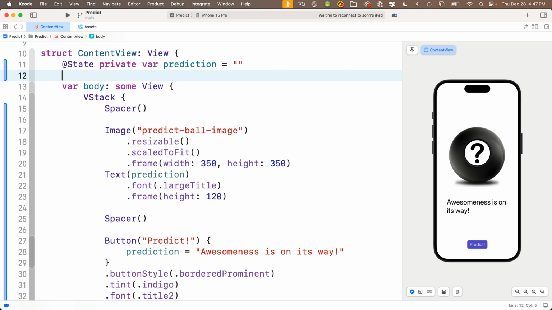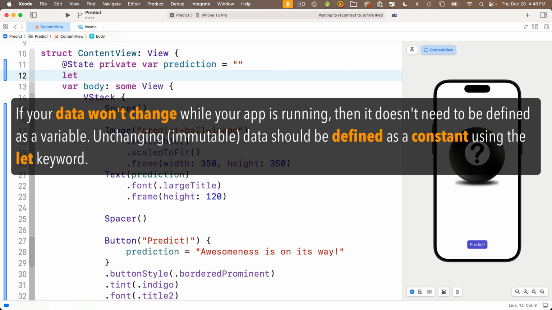But when it comes to those prediction choices, the elements of the array, those are never going to change while the app is running. We're always going to have the same number of possible choices to choose from. This means the choicesArray doesn't need to be a variable since it won't change. So I'm going to define this not with @State and var, but instead I'm going to use the keyword let. Now by using let, I'm saying that this data is going to be a constant, it's immutable, it's never going to change. Now my code wouldn't break if I used @State and var to define the array, but it's considered better programming practice to use a let constant if your data is not going to change.